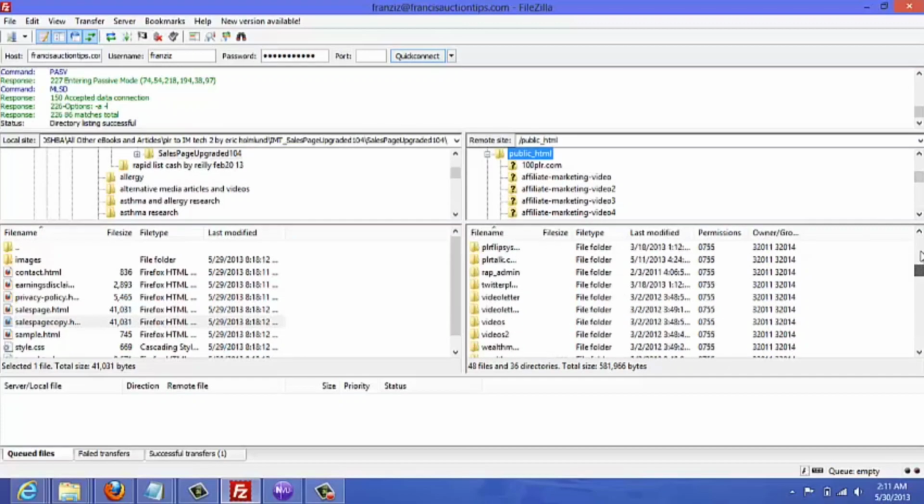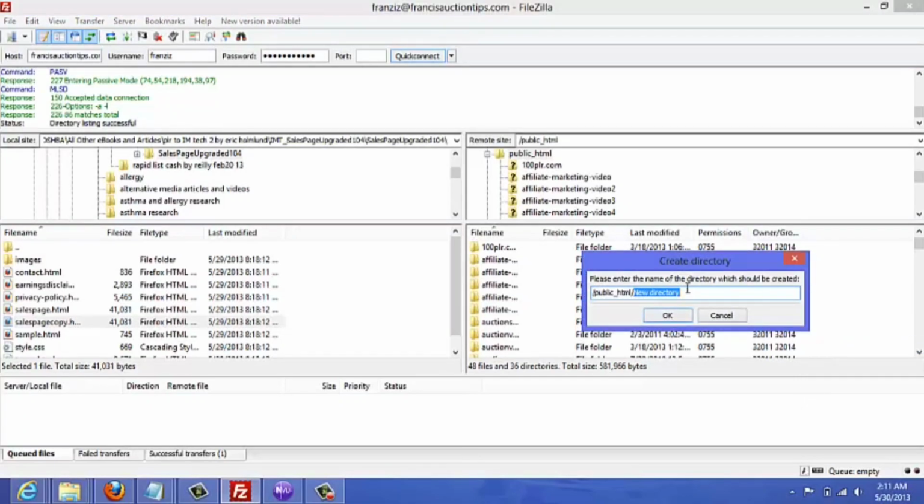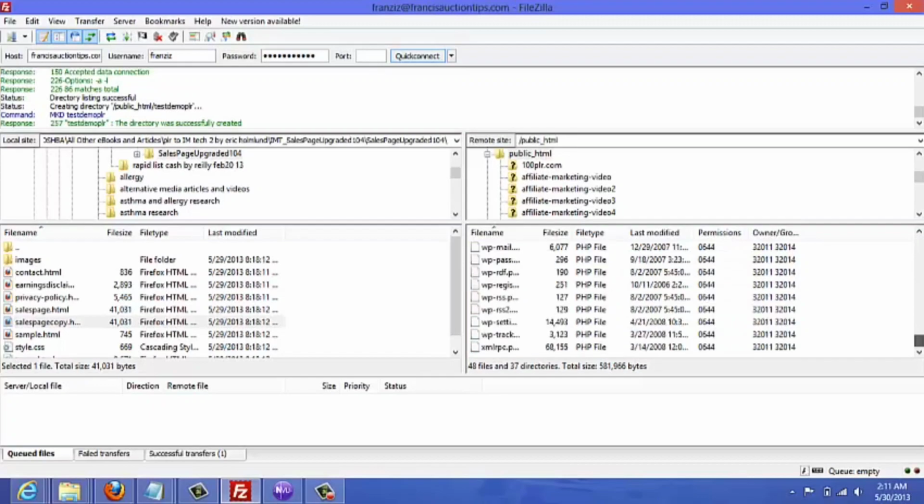So let's just see here. Okay, so what I'm going to do here is create a folder where I could upload the files from that PLR folder that I'm working on for this demonstration. So I'm just going to right click, create directory, and name the folder test demo PLR. Okay, and that's it for now, and I'll see you in the next video.